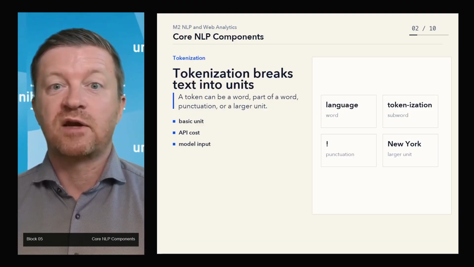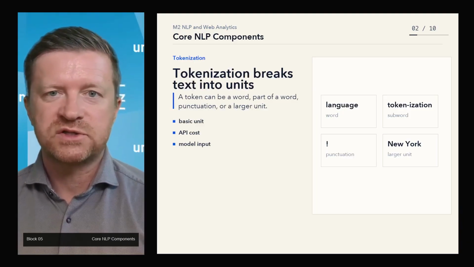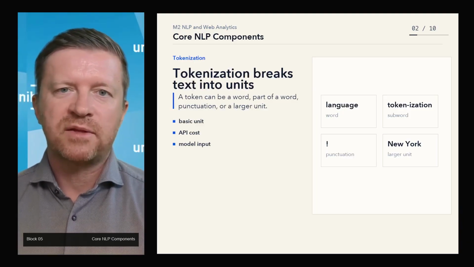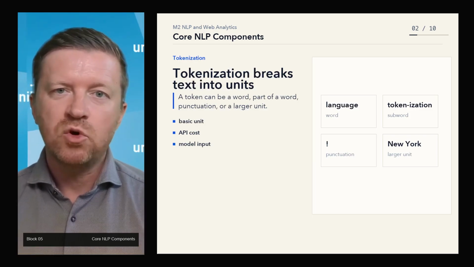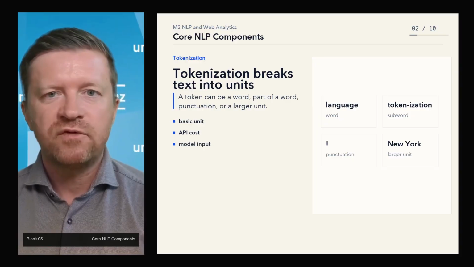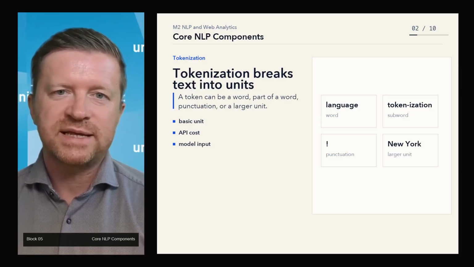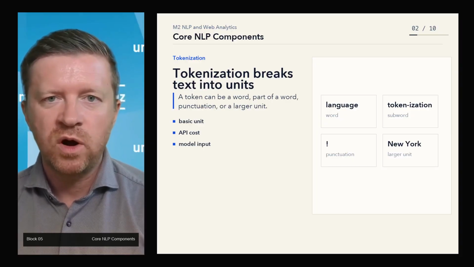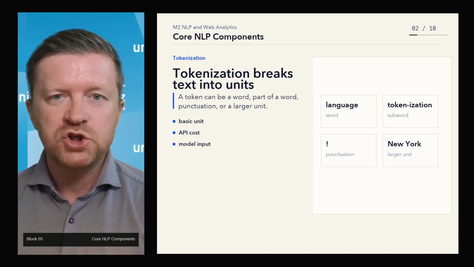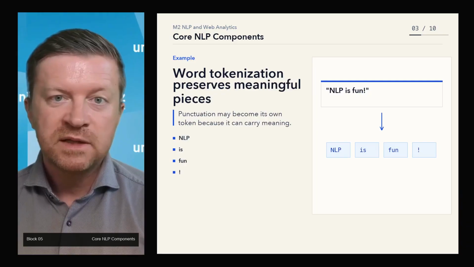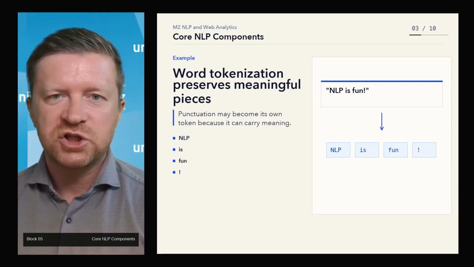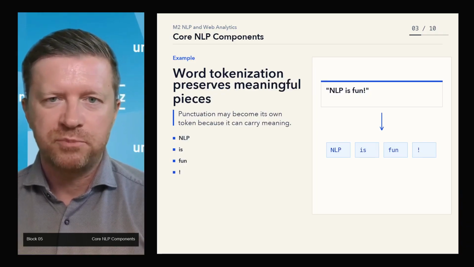Tokenization is the process of breaking text into smaller units called tokens. When we talk about the cost of using an API, we usually do not talk about words, we talk about tokens. Tokens often correspond roughly to words, but not exactly. A token can be a word, part of a word, punctuation, or sometimes a larger unit depending on the tokenizer. Tokenization converts unstructured text into a form that a model can process.